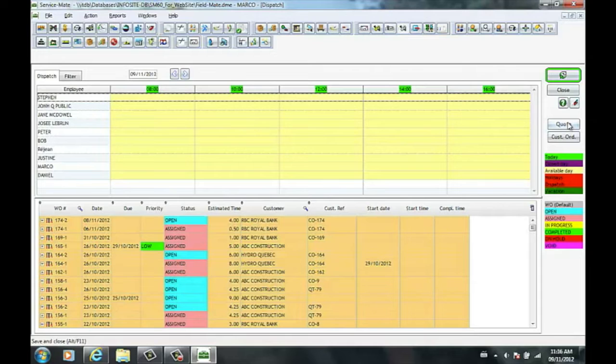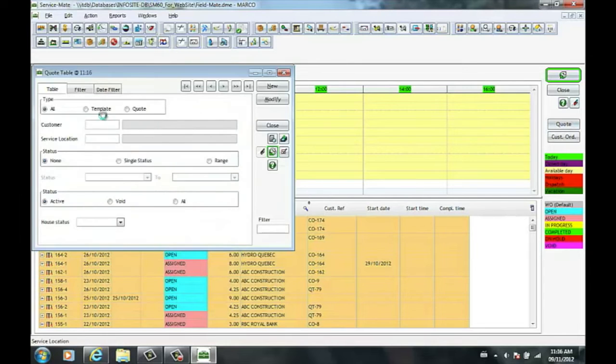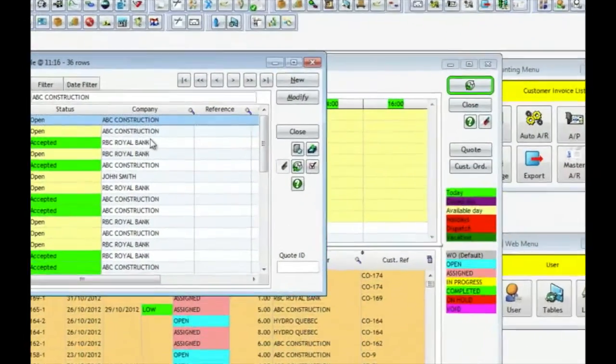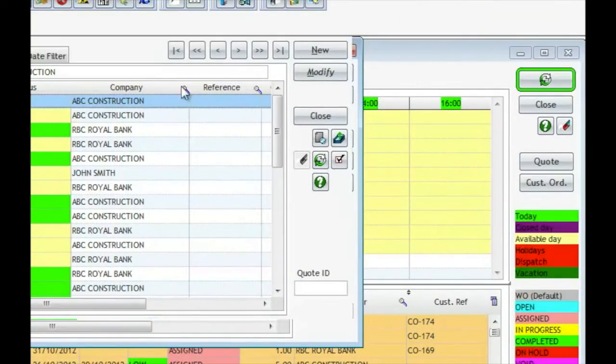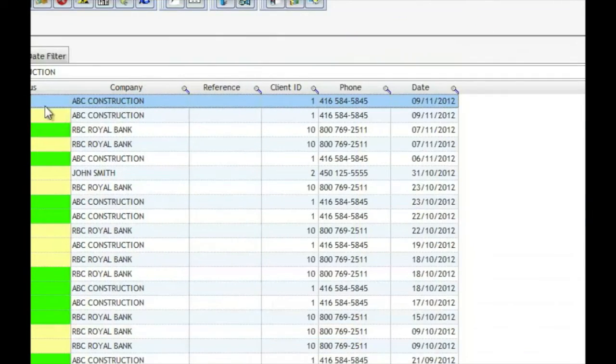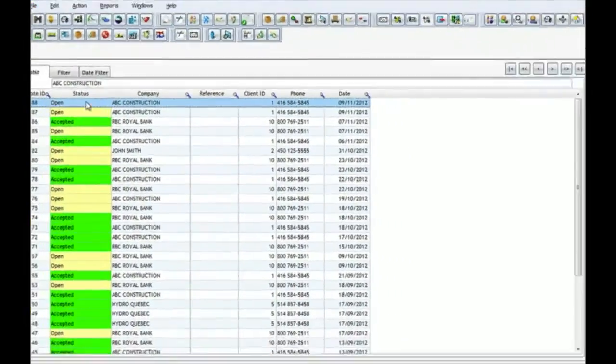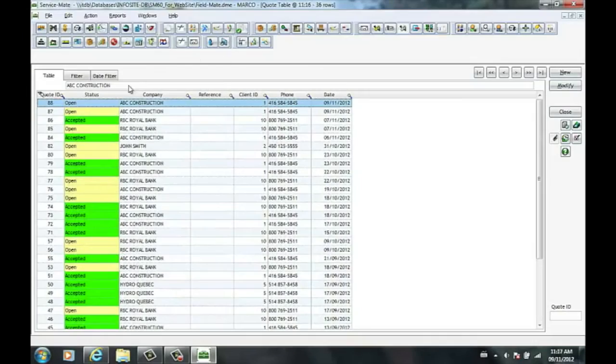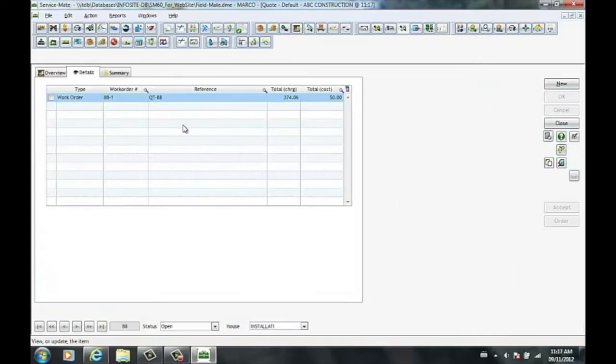When I left click, it's going to lead me to my quote table, which has all of the quotes that I've created in the past. So I have the information such as phone number, date created, the company I did it for, but most importantly the status. So which ones are open, which ones have been accepted, and which ones have been voided. So we're going to go into the quote that we've just created for ABC Construction. We can go in and see what the work order details were.